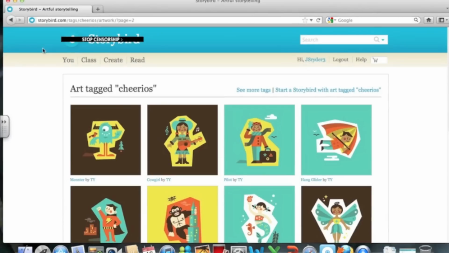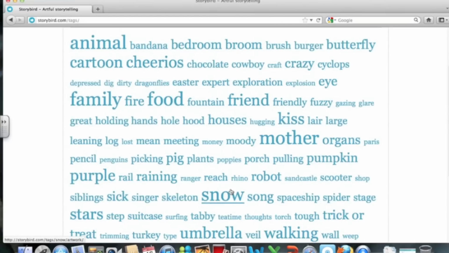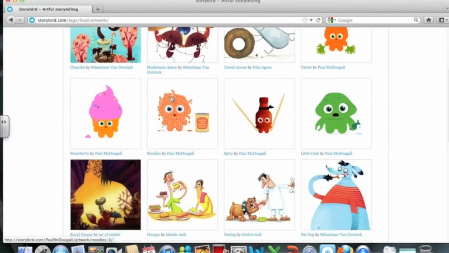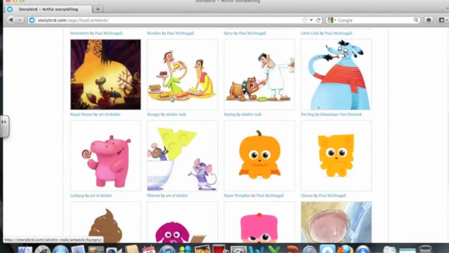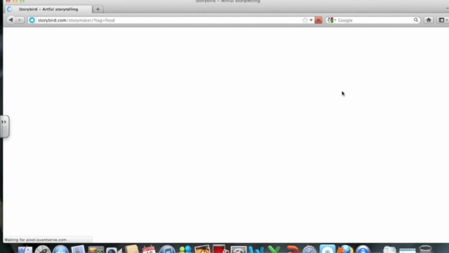Okay, and you know what, if I am not interested in that, I can click on see more tags. And here's a couple more, like maybe I want to have a story based on food. That would be a great story. And here's all the art that has been tagged as food. So this looks pretty fun. So I'm going to actually click on Start a Storybird with art tagged as food.